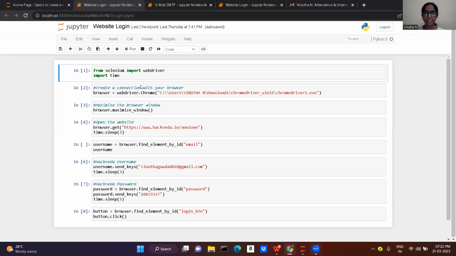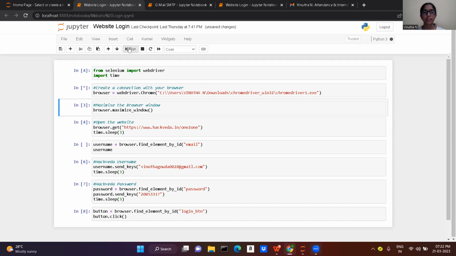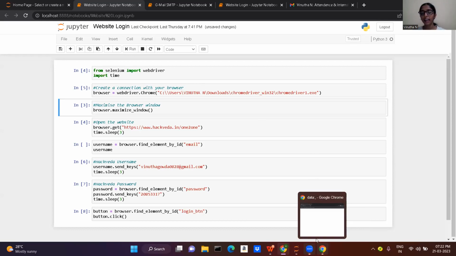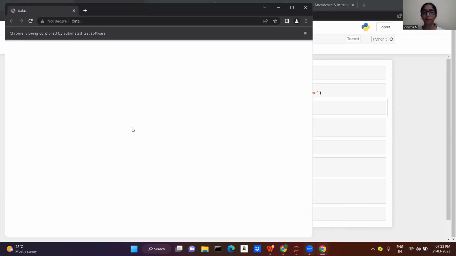I've installed it on my PC previously, and I'm running this cell. I'm importing time for the continuous running of the cells. And next, as I said, I have installed the Chrome WebDriver on my PC. So I've copied the Chrome WebDriver path and pasted it here. When I run this cell, we can see another Chrome window blinking. When I open this Chrome, we get a different Chrome.